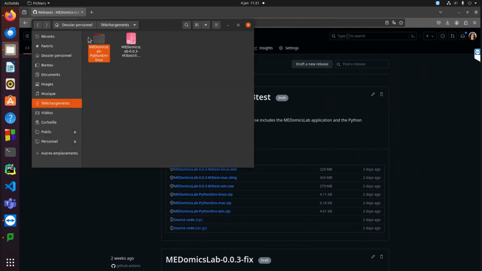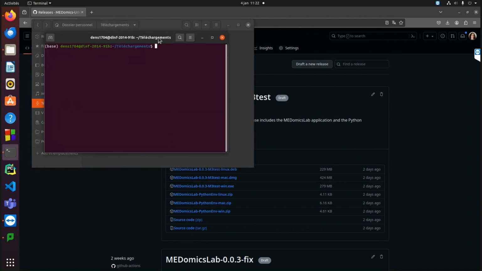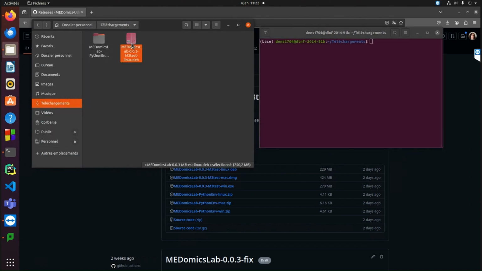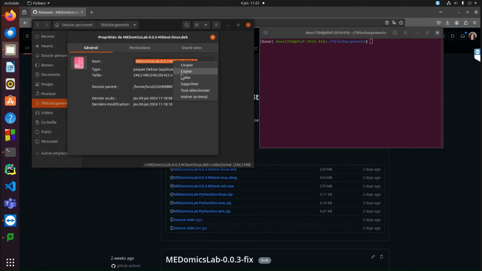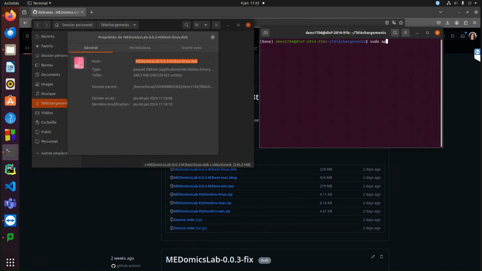The second step is to install the application. Go back to your downloaded files and open a terminal. Install the application using the sudo apt install / command and copy-paste the name of the dev file at the end of this command.